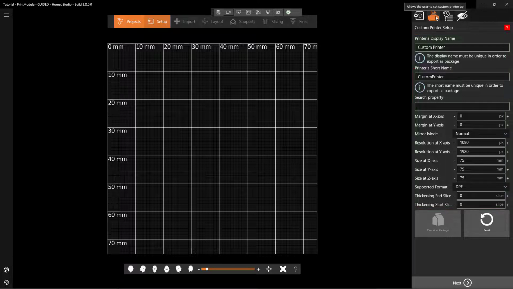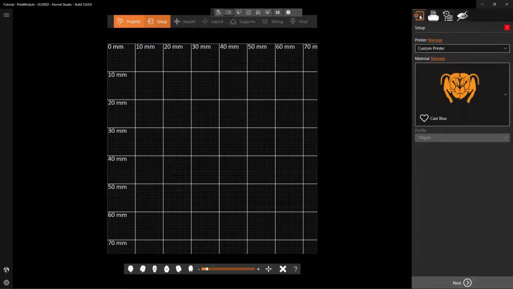Let us assume that the new printer has a build volume of 100 by 150 by 100 mm and supports the ZIP format. To specify the printer, we change the corresponding options. After all parameters are set, you can proceed to the next step. In our tutorial, in the next step we want to add a custom material.